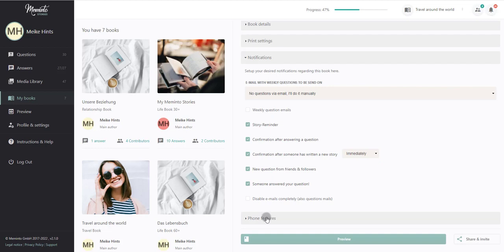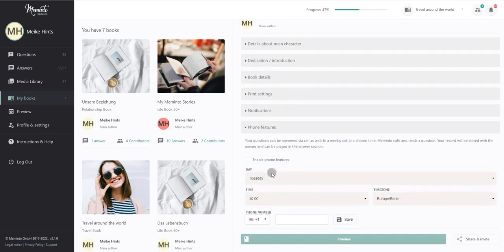We also have a paid phone feature that you can activate and then set what day you want to be called. Then the next question is read out, and you can record an answer. The audio is transcribed and is located at the associated question.